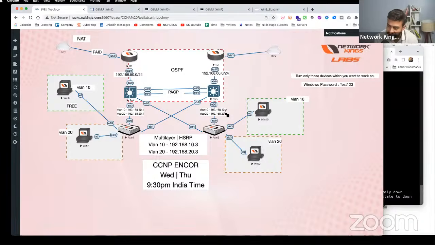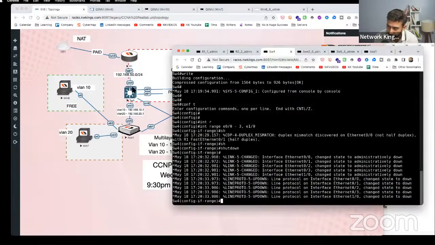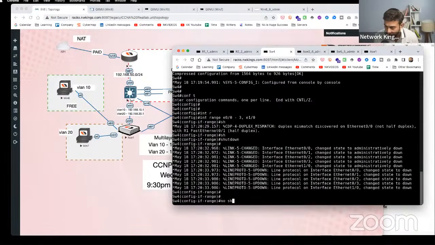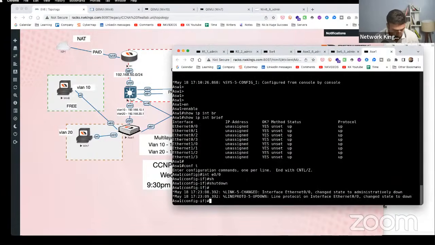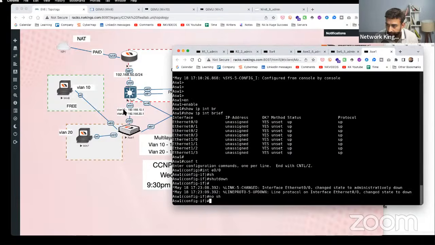And my second question to all of you: what if I enable all my interfaces again? I say no shutdown from this device, E0/0. Okay, so now my device is up again.